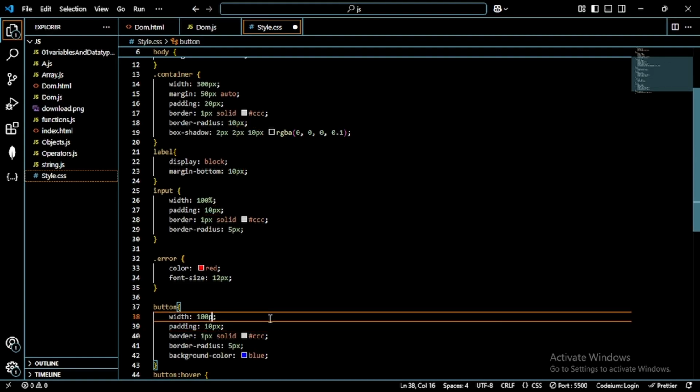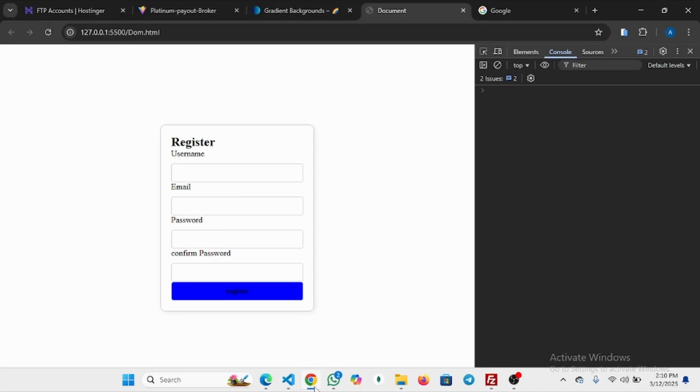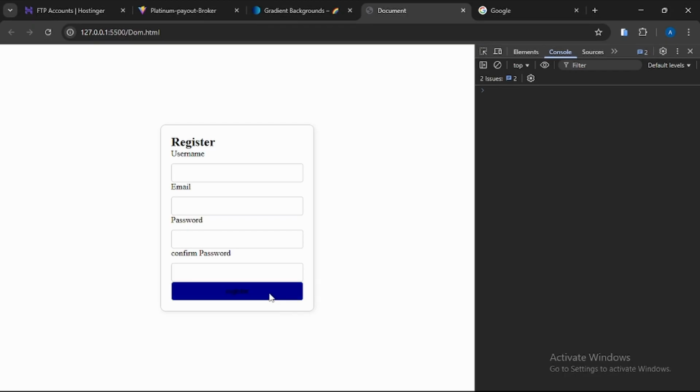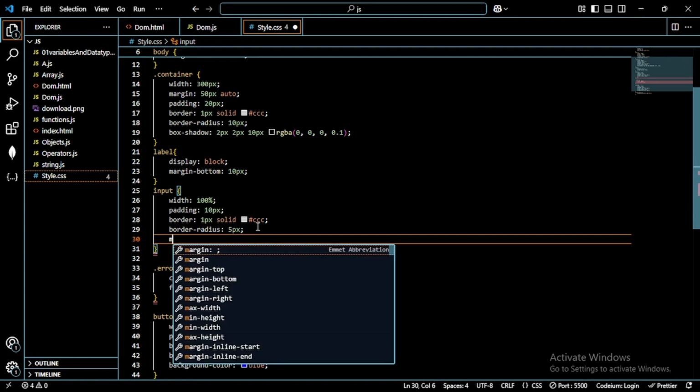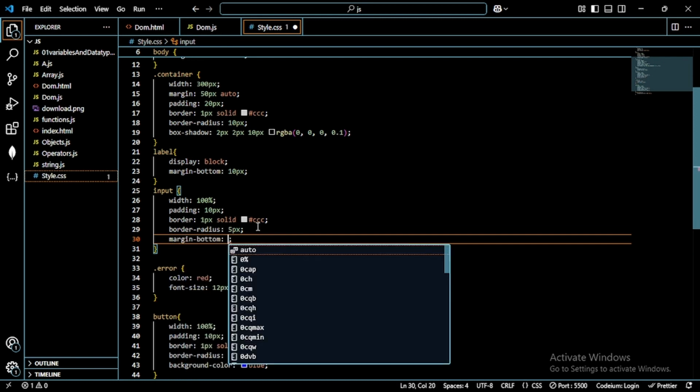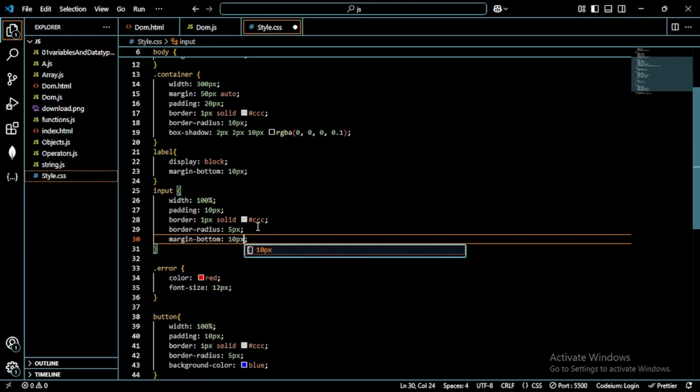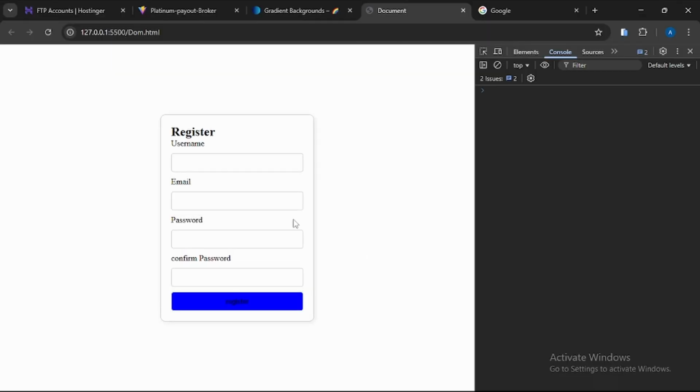Our button, let's change it from 100 years to 100%. So we're having this now. So input, margin bottom, and px. So now we're having this form here.